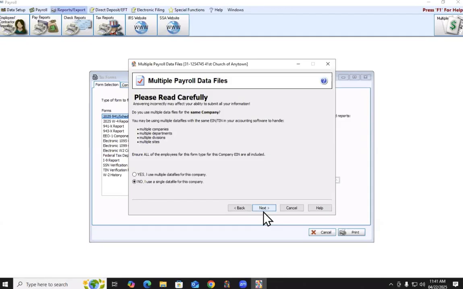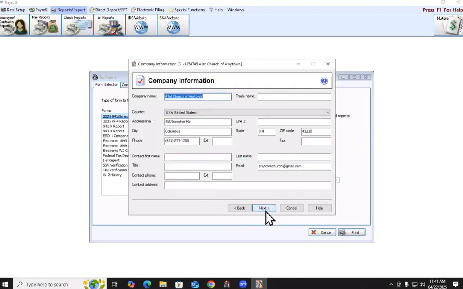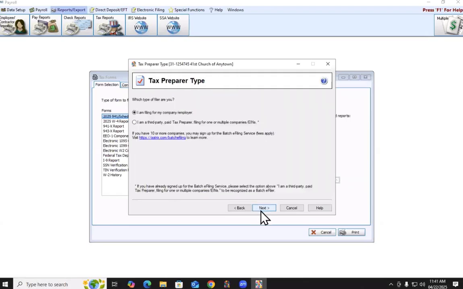It's kind of follow the bouncing ball, folks. Really don't overthink it. Okay? So in this case, it's asking, am I using multiple data files for the company, yes or no? In this case, we're not. We're just using one payroll database for our 941 total, so we're leaving it as no, and we're going to click next. So again, this is all on page 2 of the document. It's verifying our company information, church name, address, contact information if applicable, email address, phone number, etc. When that information is what I'm wanting on the form, I'm going to click Next.